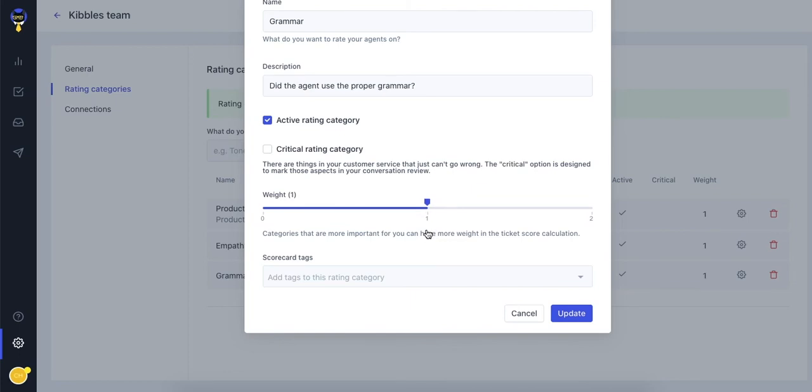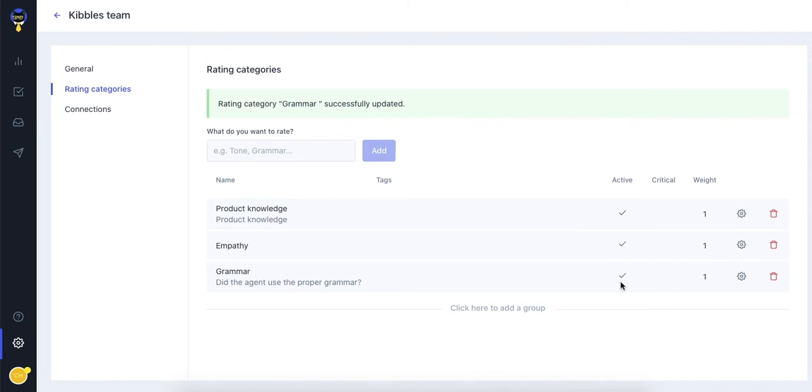You can also have multiple scorecards, which is what this is about here, scorecard tags. So you could have a scorecard for different languages or different channels, for example. So let's say that I have 3 different languages in my support team, and I only want this grammar category to belong to my English language scorecard, for example. So here I can add a tag such as English language, and that will be saved, and I'll be able to use it in future. And you can enter that there, meaning that this category will be on the English language scorecard. So once you've done all of that, you can click update, and then that is updated.